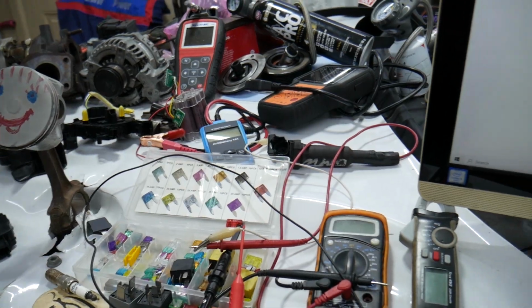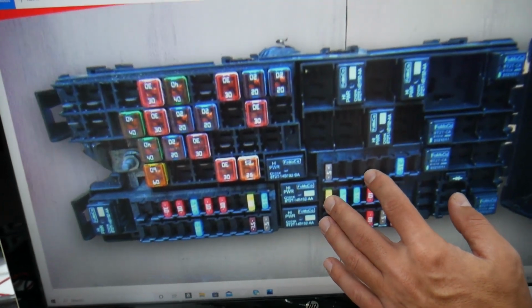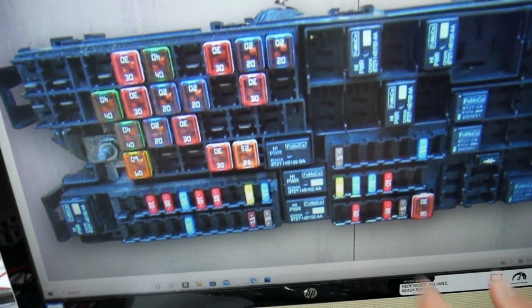Please check it out. So for the rear window defroster, one relay will need to be checked. Now if you want to see where the fuse is, we have the video on the channel, please check it out.